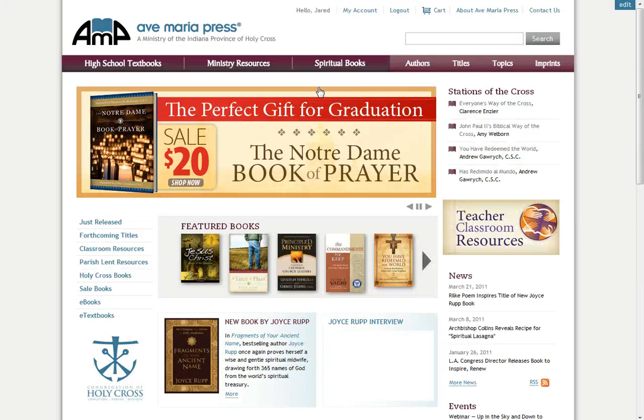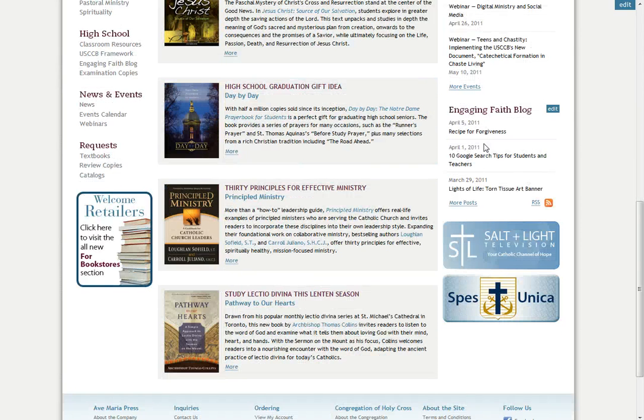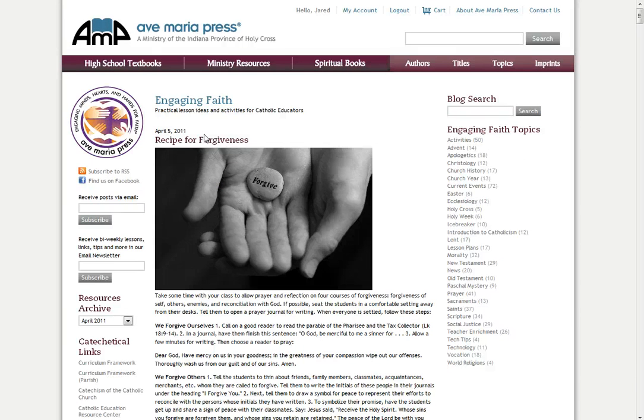Click on their homepage. And you can see there's a couple of different RSS feeds through our website. One for news and one for the Engaging Faith blog. So I'm going to go there. And you know that there's an RSS feed if there is a little icon that looks like an orange signal here. Or if you see the words that say subscribe to RSS. So I'm going to click there.